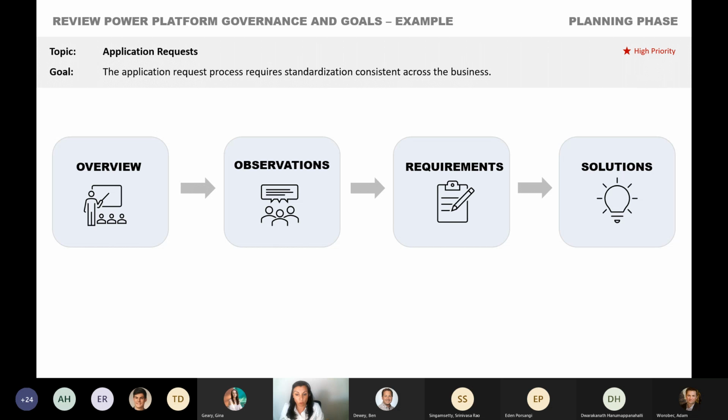So starting with overview, from the overview here, we're trying to define what the goal is and what we're looking to achieve. So this in essence is kind of like the description of the goal. And then from there, we're looking at the observation. So what do they have today? What is their current state? So we can take a look at how we're going to build out those requirements.